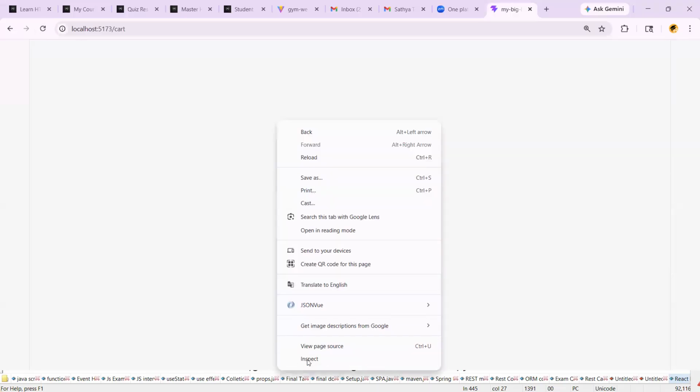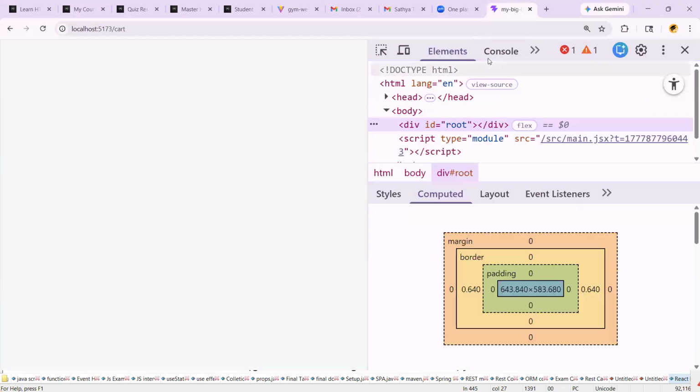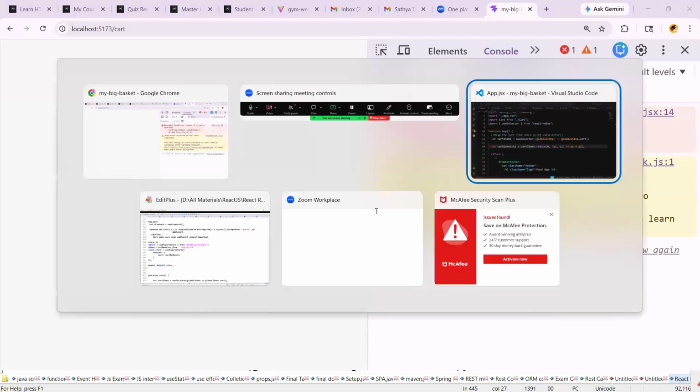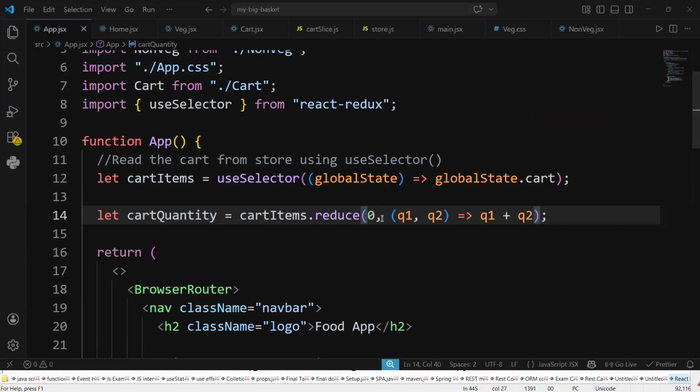Go for this data here. Control shift I, we get the inspect. Go for the console. Number 0 is what? Not defined. Reduce function, right? Fine. This is the initial value, right? What's the problem? The second argument is 0.